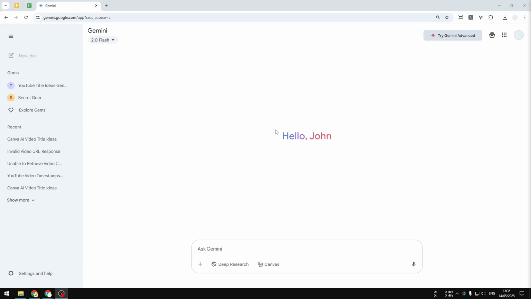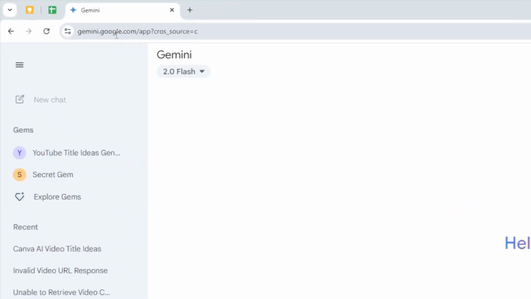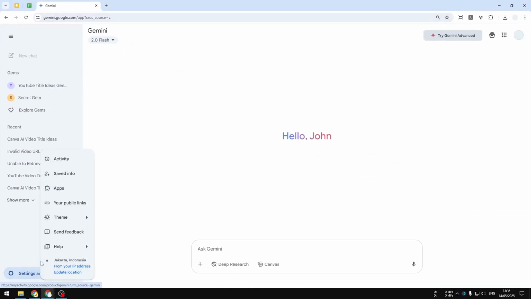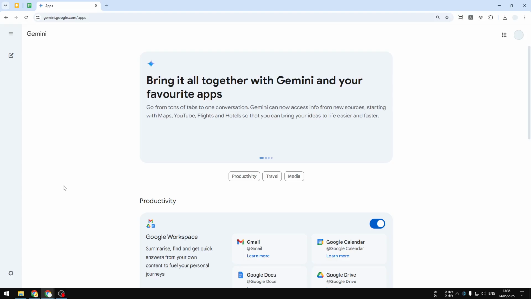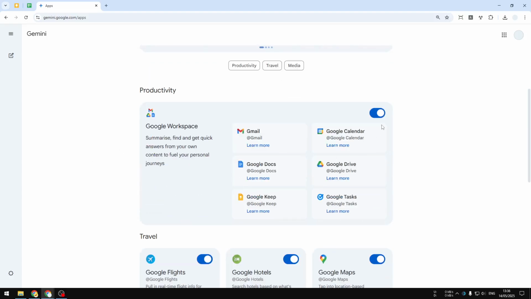So the first one is that you can actually enable Gemini on various Google products, especially Google Workspace products like Gmail, Google Docs, Google Slides, and many others. But you have to enable the settings first. So first, you have to navigate to gemini.google.com and then you can navigate to settings and help and then click apps. And after that, you have to enable Workspace right here.